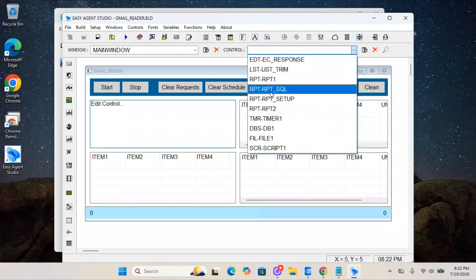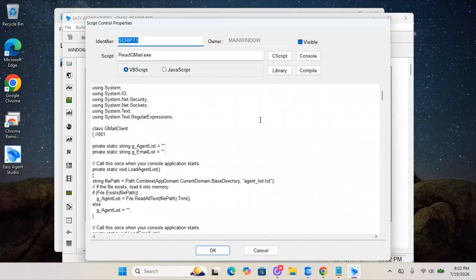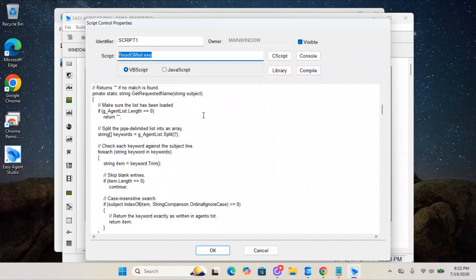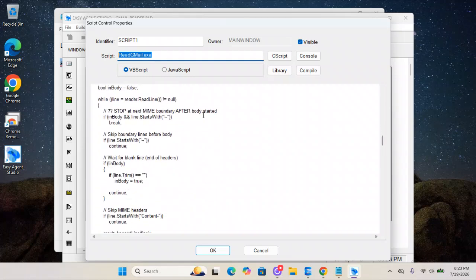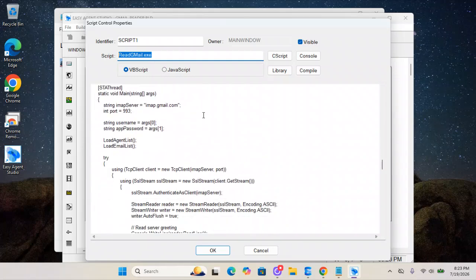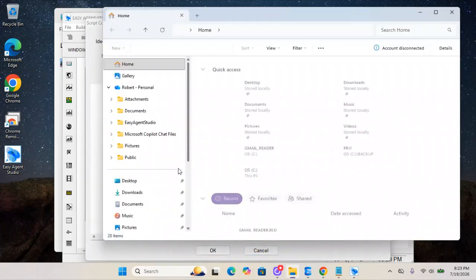So if I go over to script and I go into the script manager, you can see that we created an exe called read Gmail exe. It gets folded into your Gmail reader folder. So, and what we've done is this is code that's already in your path. And we didn't have to make any changes to it. It's automatically in there.